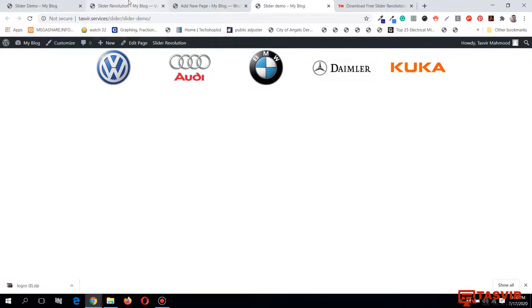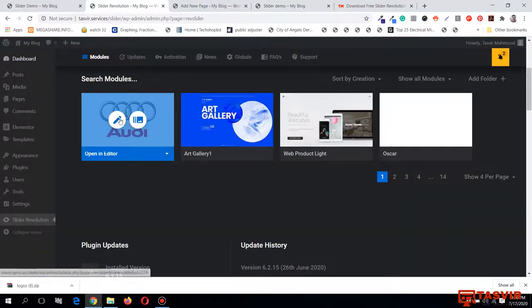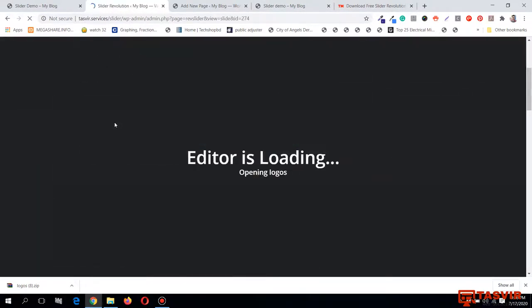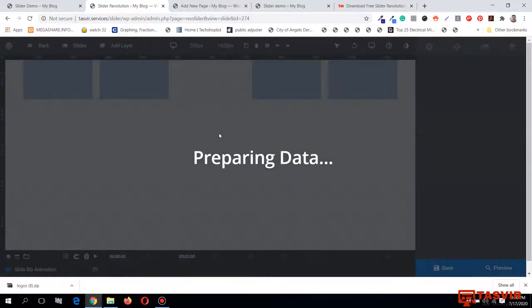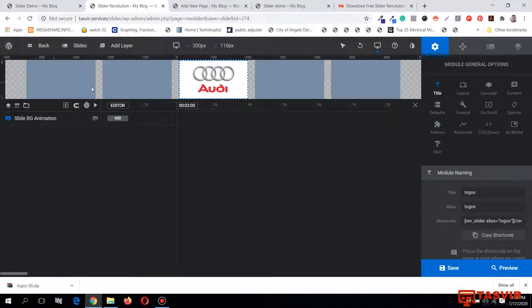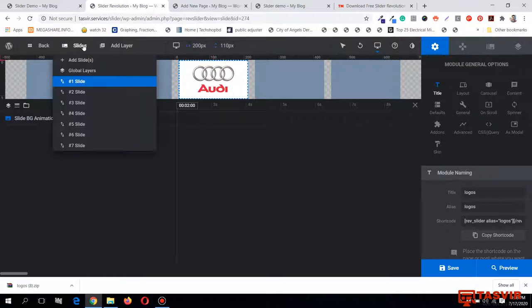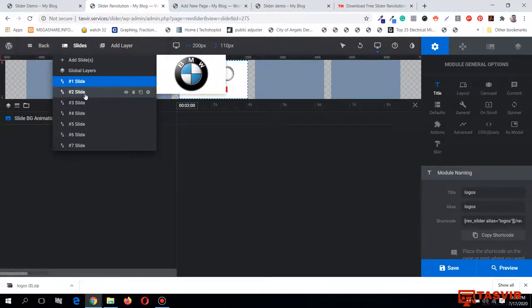So to edit the logo carousel, go to Slider Revolution and click on the pencil icon. Okay, so each of these boxes are separate slides. So over here it's one of the slides. Okay, let me just go to another slide. So I have 7 logos over here. So I have 7 slides. Let me go to slide 2.